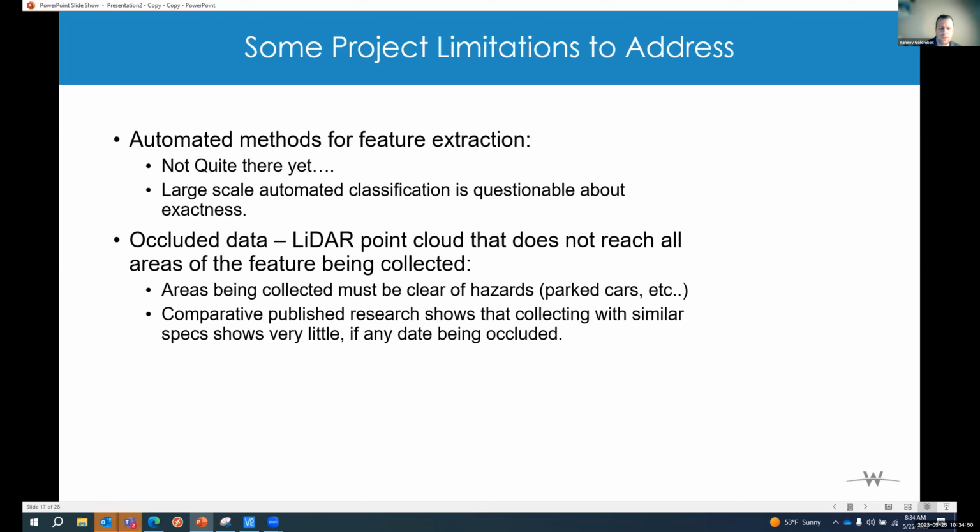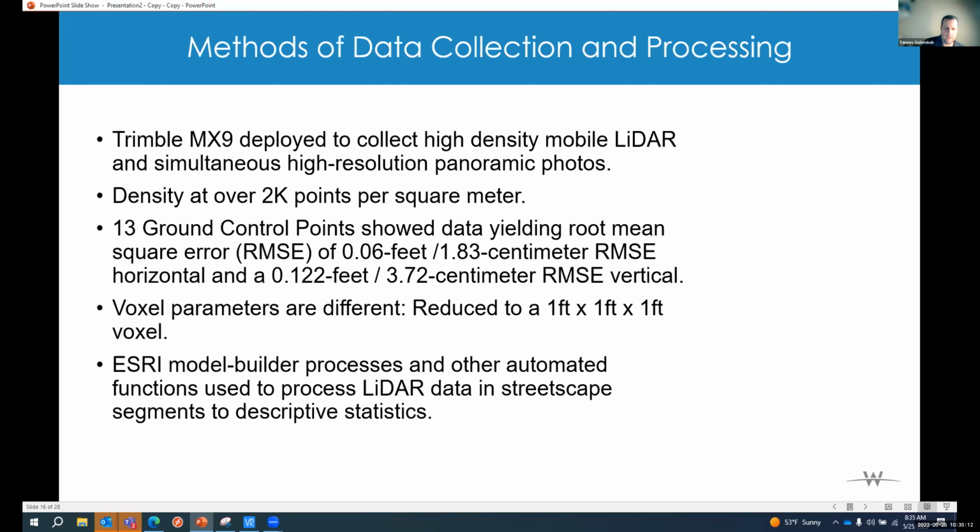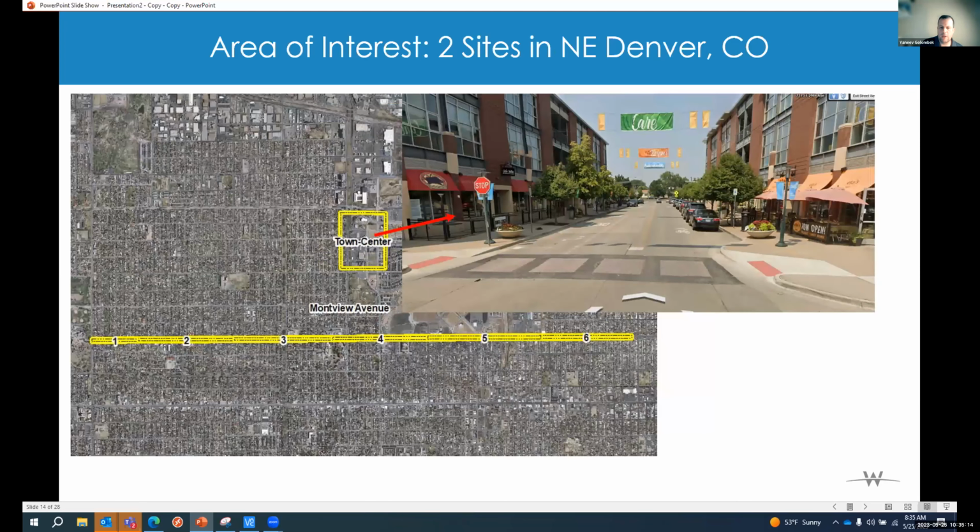Another thing to address is occluded data. The reason I address that is because it came up by various researchers who really inquired about it. It is true that an area must be clear of hazards like parked cars. When we did our collection in this area, right now you see all these parked cars down the street. Well, when we collected, it was actually during COVID a couple of years ago, and there weren't really that many cars, and it was early in the morning. So we didn't really have any issues of cars being parked on the street.